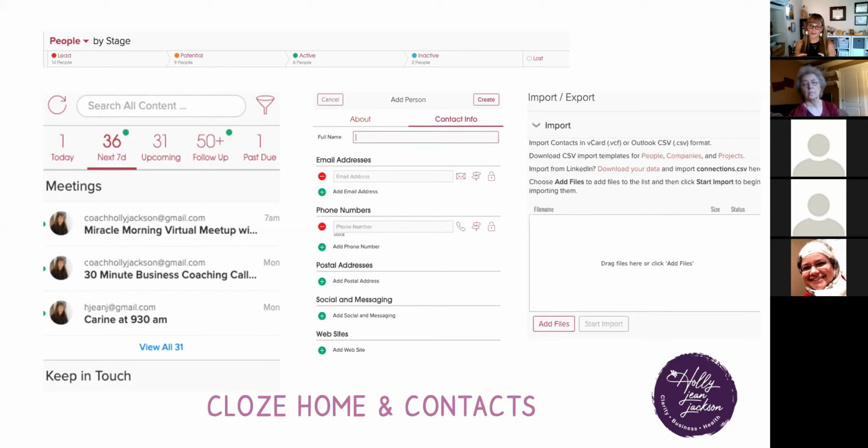And you want to be able to add more detail about them, like their title and the name of their company, and that's under About. And just make sure you add as much information as possible when you capture business cards, meet new contacts through BNI or whatever. You can also, for contacts, import or export into the tool.